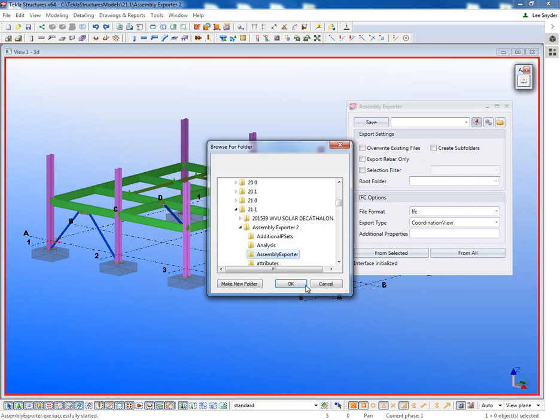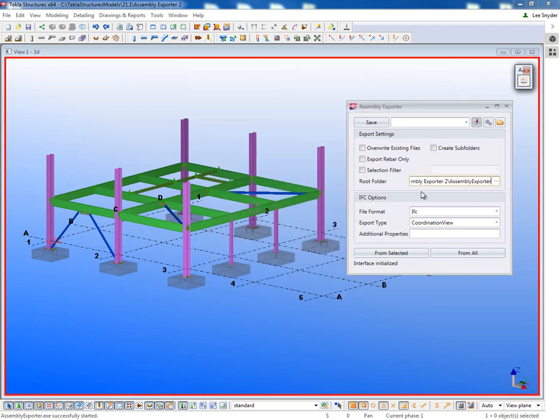We can define the file path of where these files will be stored or created. I'm just going to place them in the model folder. I can apply a selection filter if I want to come in and just use that to select things throughout the model. I can place these in individual folders per assembly. So if I had 10 different assemblies, this would automatically create 10 different folders and then place the respective files there within the folders.